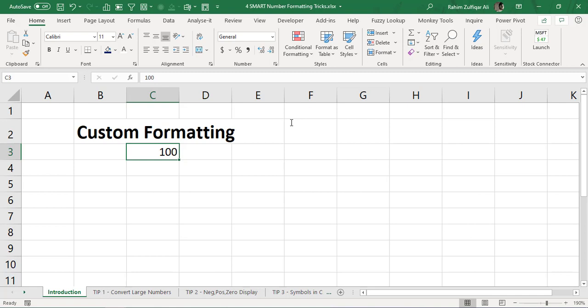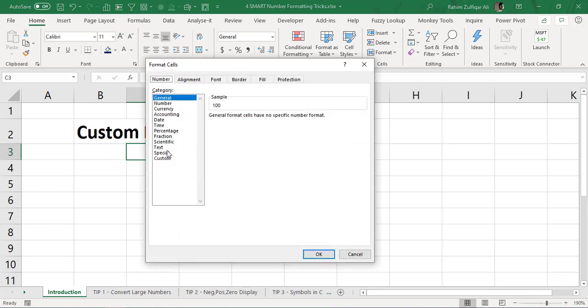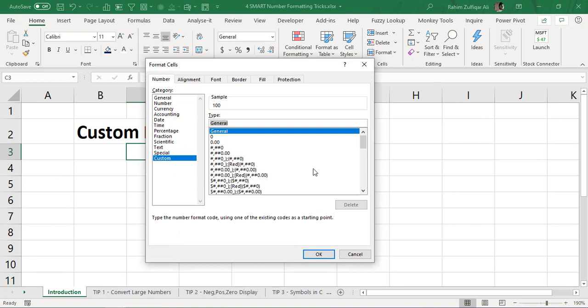So let's get started. I will press Control 1, go to Custom, and select whatever is written. As I told you, the first section is for the setting of positive numbers, and we are also required to place the colors here. Remember that in the custom formatting area, the spelling of the colors should be correct. It doesn't matter whether you write in capital or small letters, and it's very important that when you write the color name, it should be enclosed in square brackets. So the first section is for the positive numbers, and we need to set them to the green color.